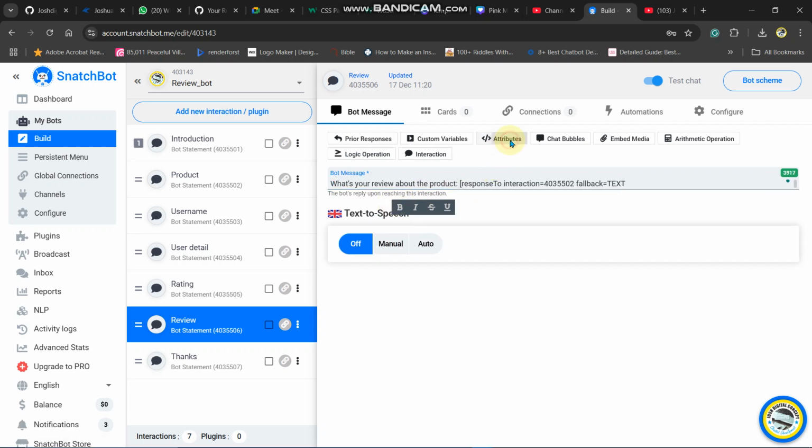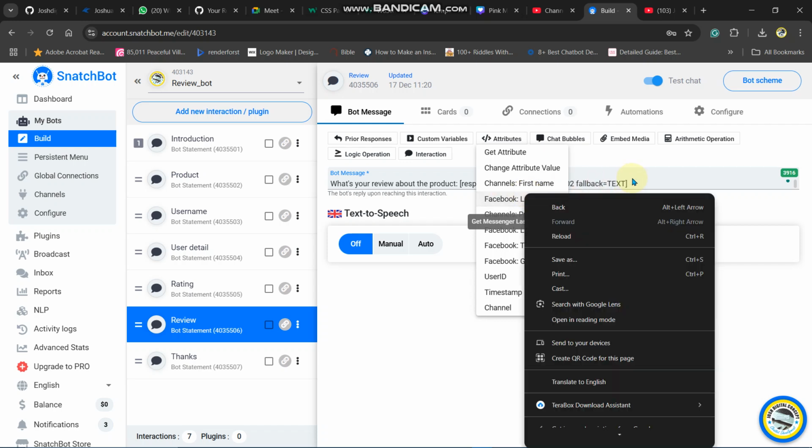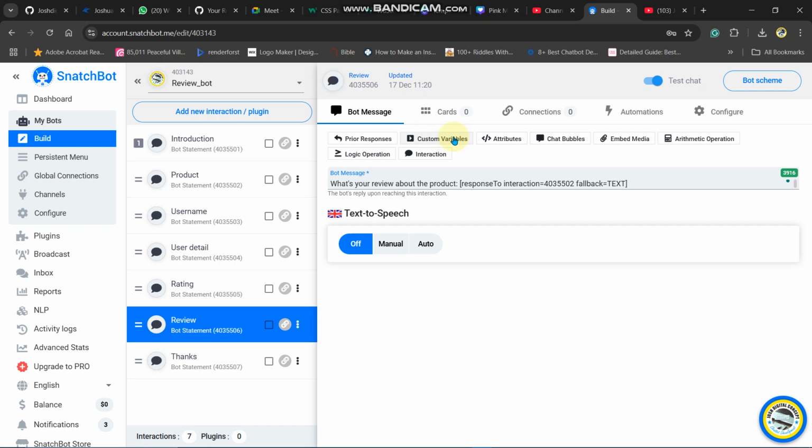Okay, so we have the attributes, like getting the user profile pic, the user last name, and the rest. The profile pic is from Facebook, from channels. Are you getting me? Now we don't really need these custom variables and attributes. But later, when I create more videos, I'll explain better, because for this bot we don't really need custom variables, attributes, logic operation, embedded media, or arithmetic operation.